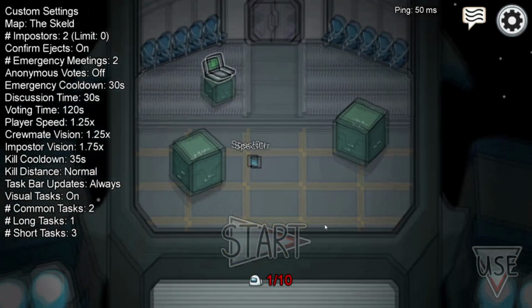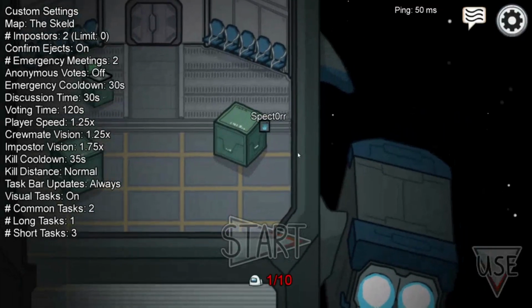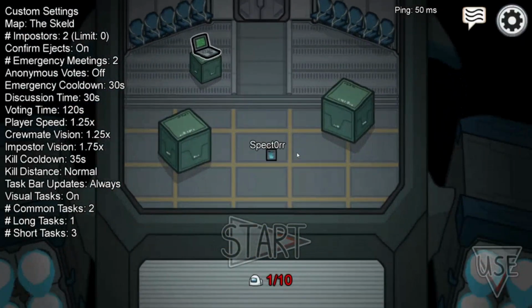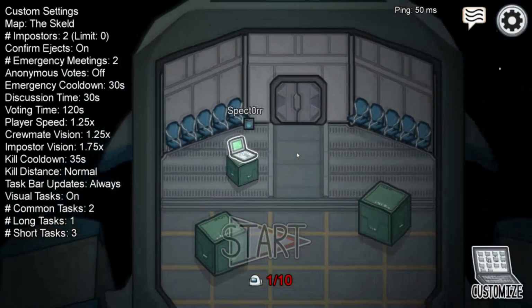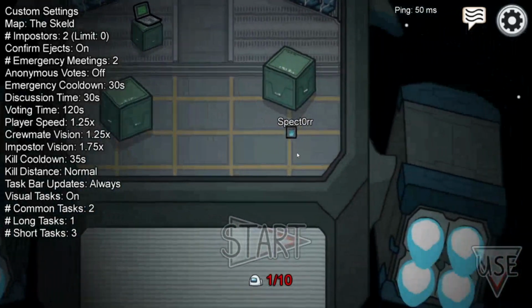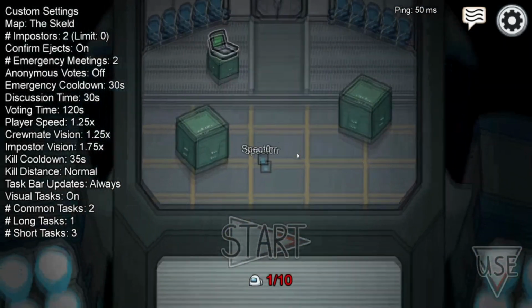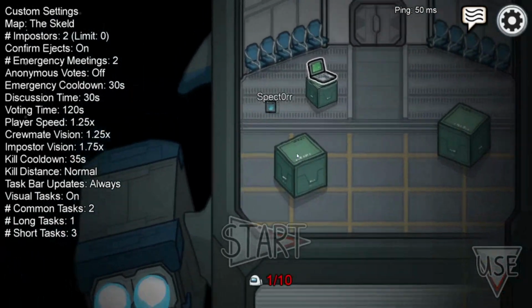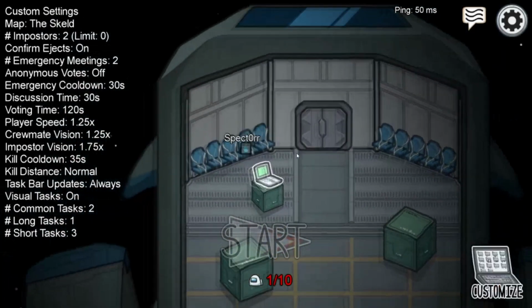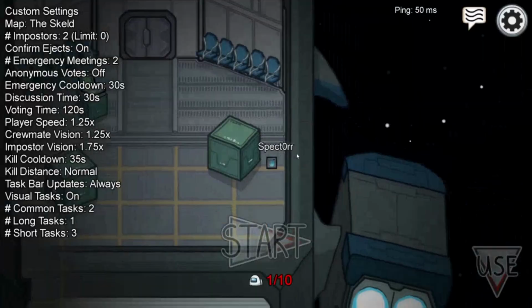So the first thing in the description, or the first link to a download, will be something called UABE. So you're going to need to get this in order to edit the textures of your game files. So the first thing you're going to go do is download what I've linked in the description, which is UABE.